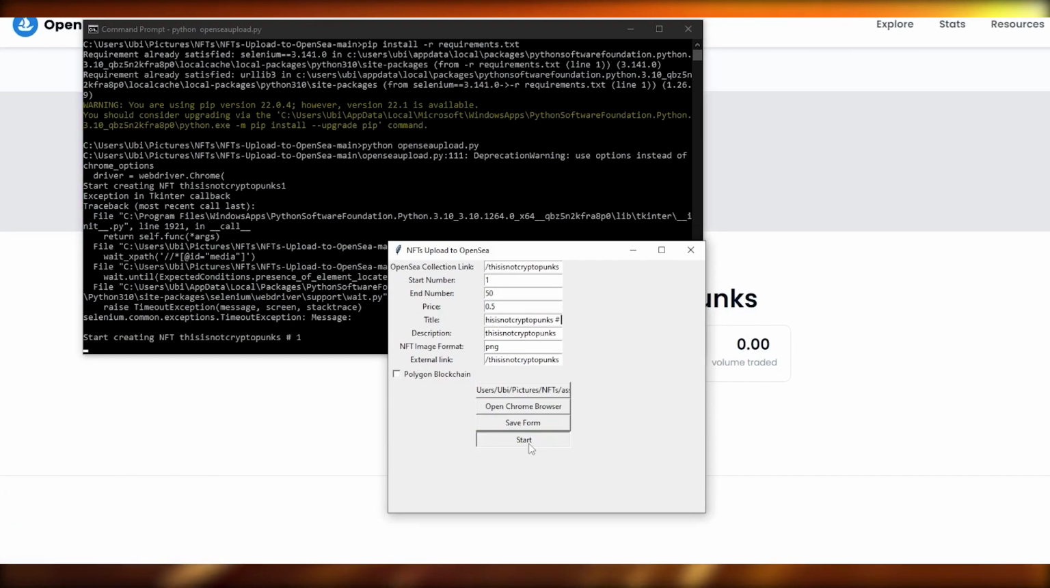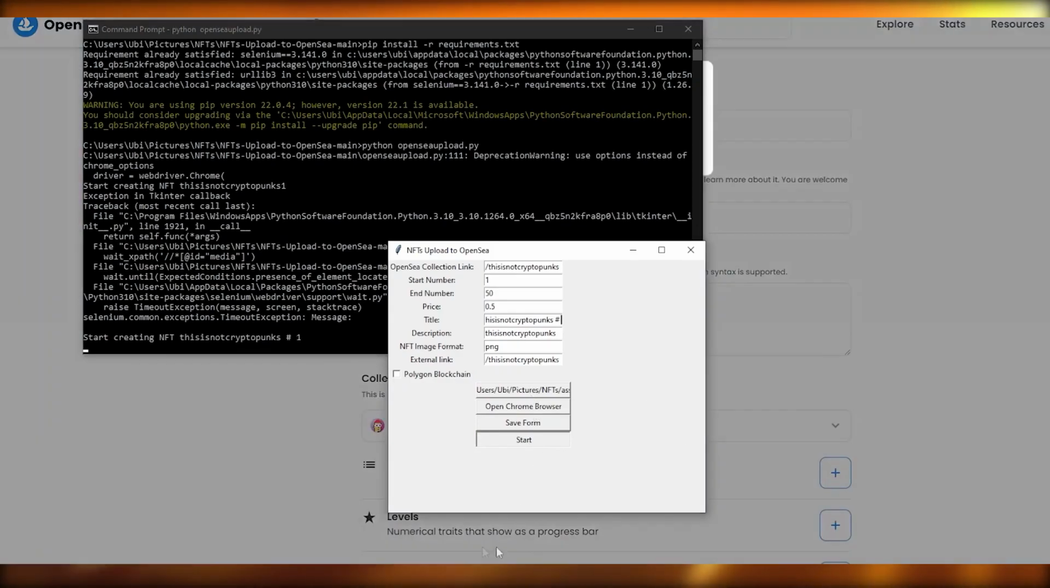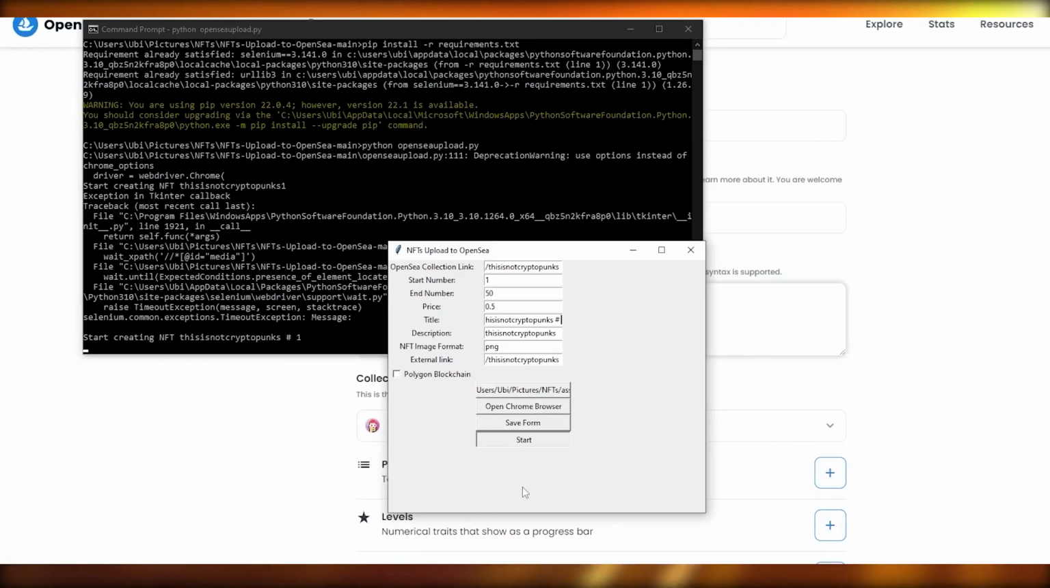Click on start. There we go. As you can see in the background, it's working there. So 100% pasting stuff. There we go. So as you can see, it works 100%. Nothing to worry about.